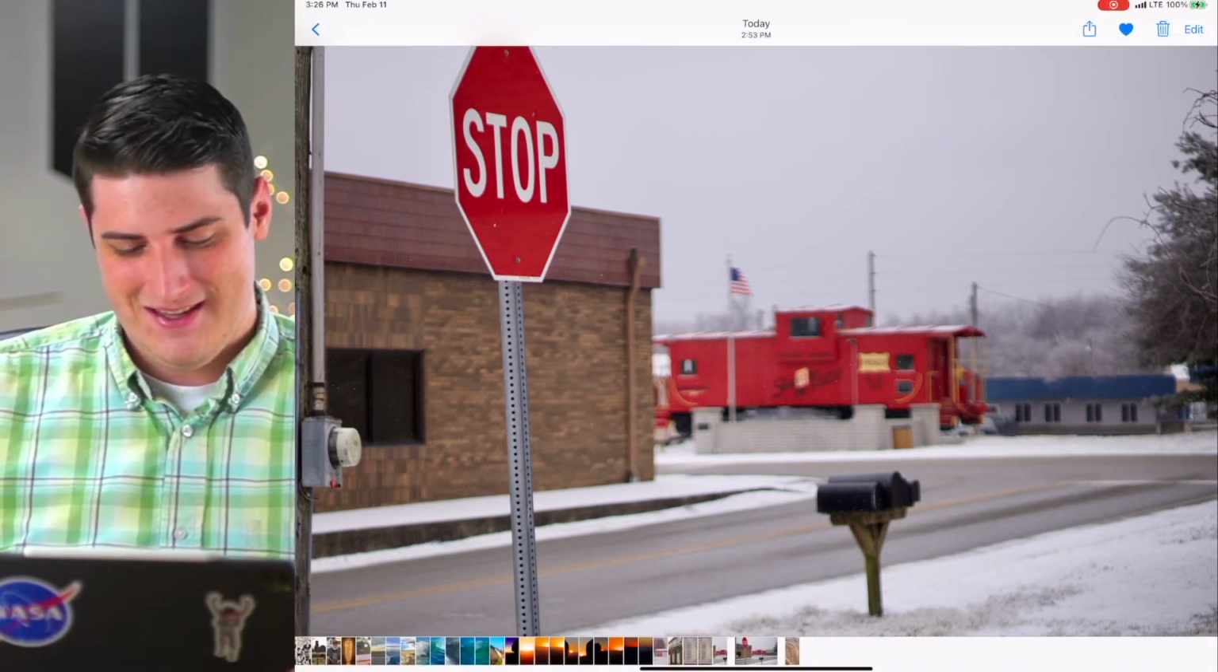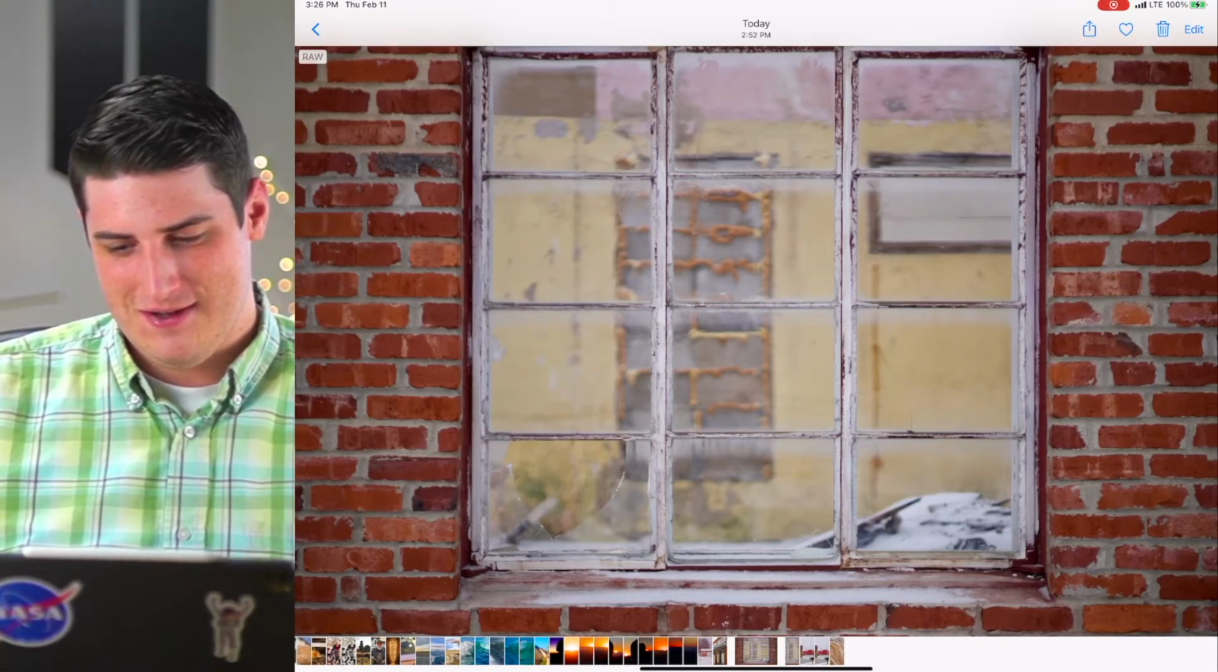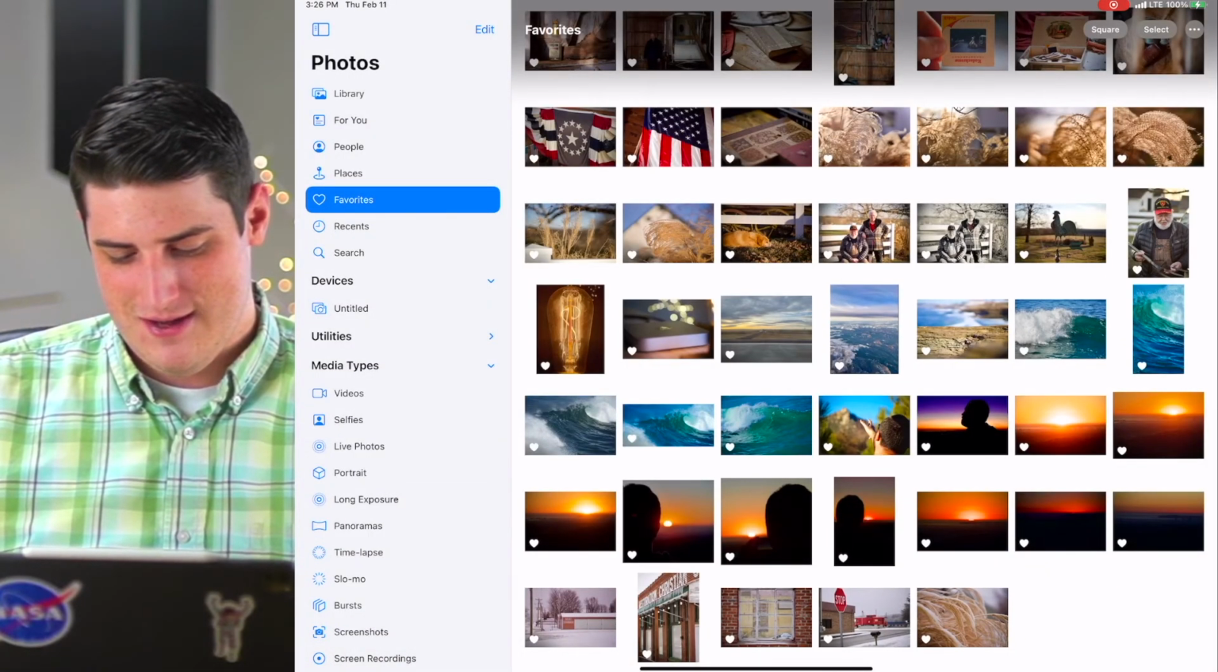So I think I like both of the edits, so we're going to get rid of the originals. So I just unhearted both of those originals, and now they're gone.